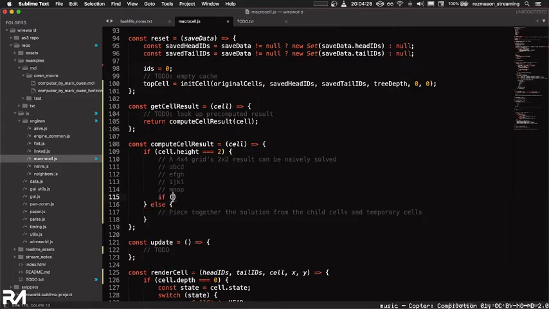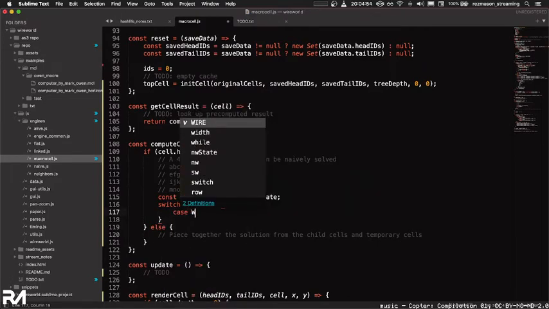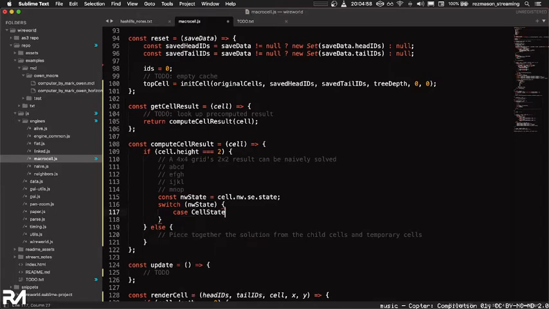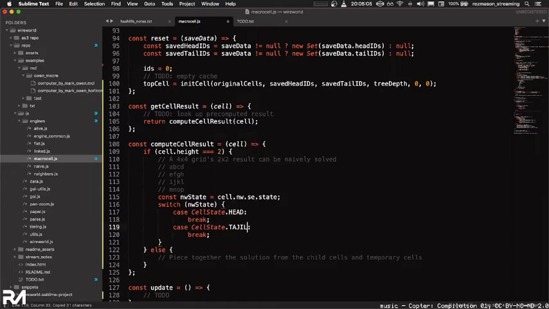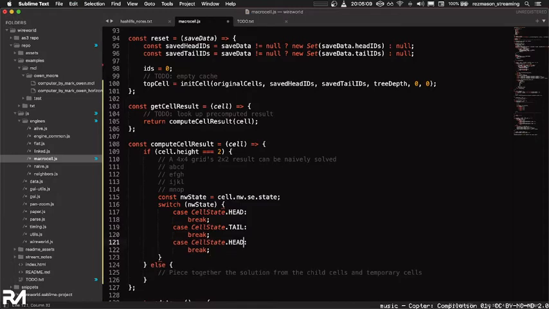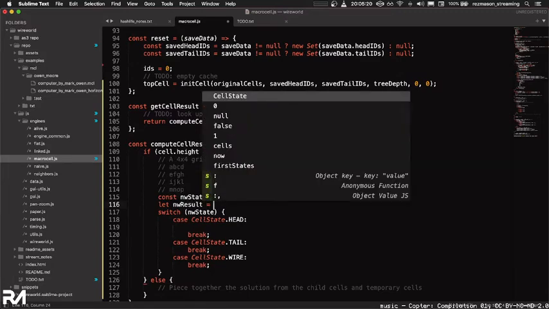If cell dot northwest dot southeast dot state, okay, const northwest state equals northwest, that's, yep, switch northwest state, case head, break, tail break, wire. If it's a head, then let northwest result equal here.